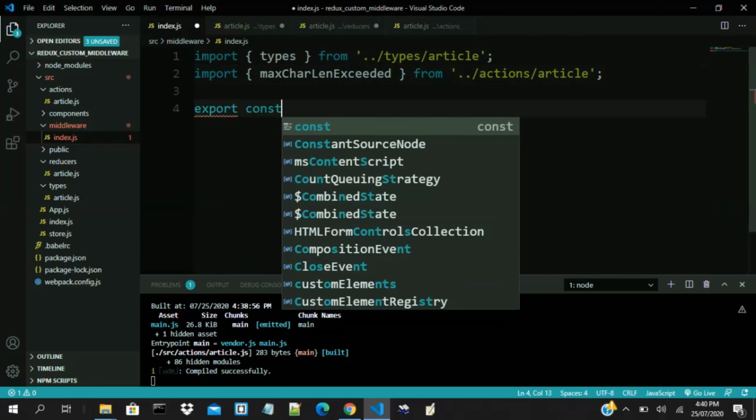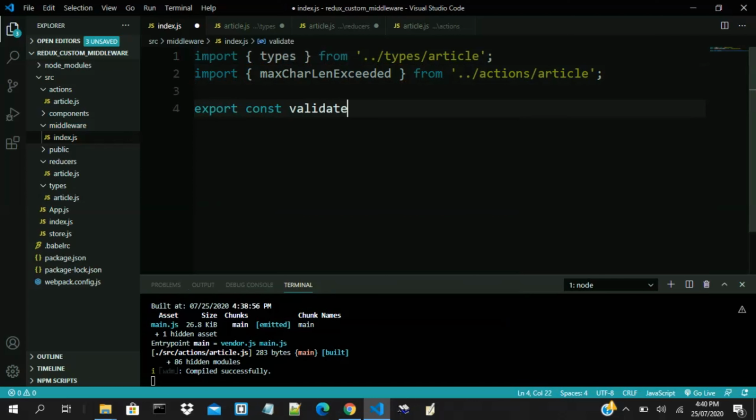So export constant. This time around, I'm just going to say validate post article. Okay, let me write this function. At this point, this function validate post article is going to be fed with an object, and in that object is going to be fed the store object. Inside the store object, we have the get state, we have the dispatch. With that, we are good to go. We just have to introduce our dispatch here. Let's destructure it here. So we just say dispatch here, and that takes care of everything.